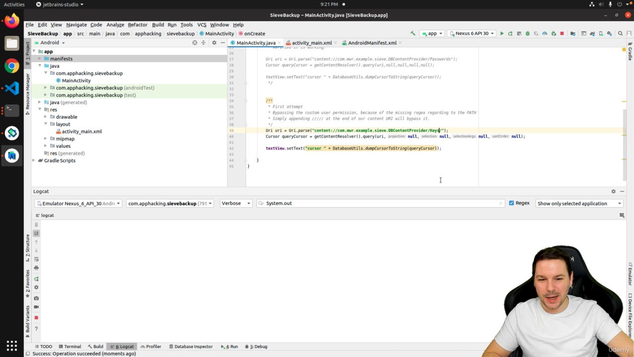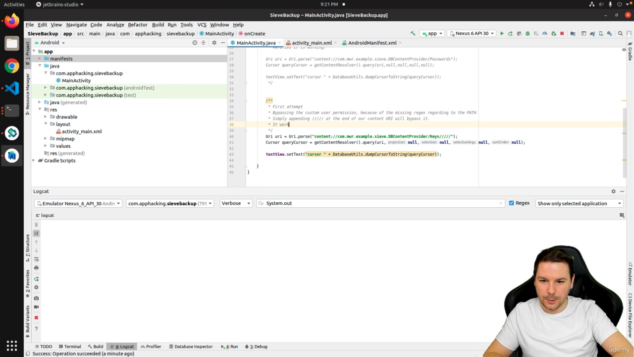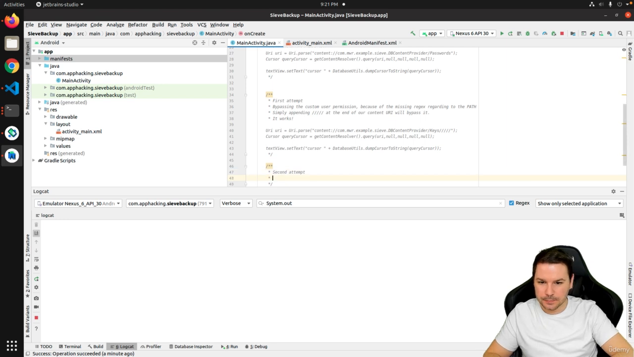So simply appending this or also this, yeah, okay, but it works. It works. Okay, this is our first attempt. Yes, of course, afterwards I will share the whole application code for this one. So let's get to our second attempt.